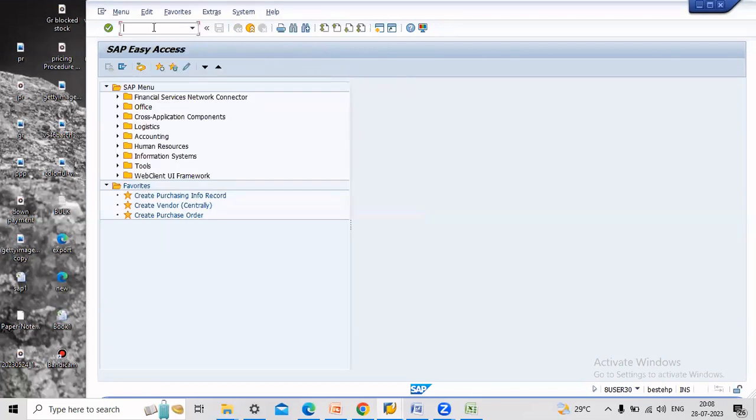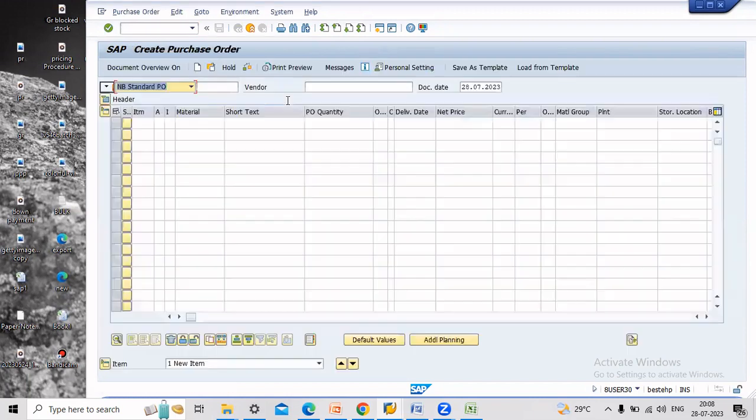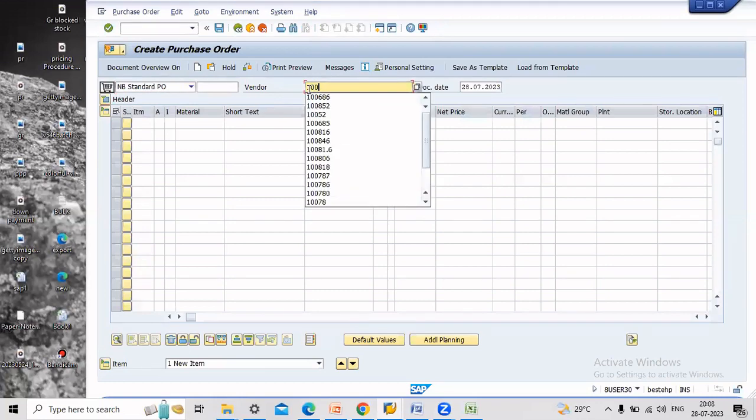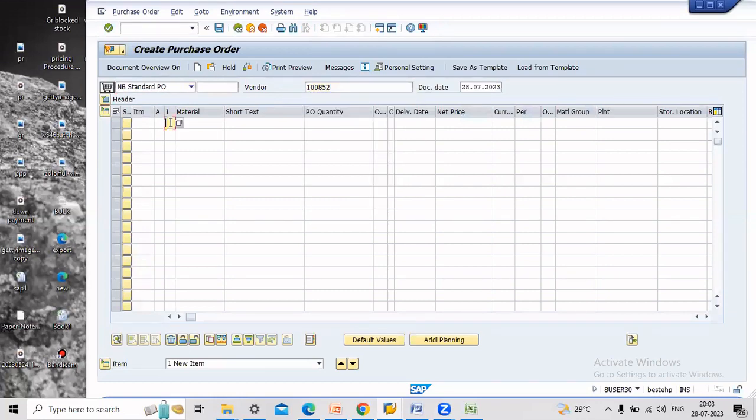Now we will do underconsumption. Now create the PO very quickly. 100852, item category L. 223 is the material number.